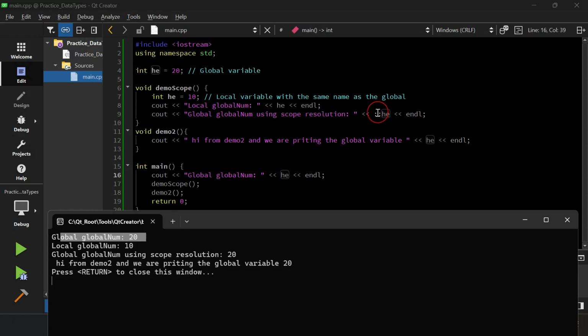So this way we are telling the compiler, okay, I know that I have a local variable with the same name, but I'm using a scope resolution for you to know that for this line, I mean the global variable and not this local variable. If you want to access the local variable, you simply just use HE. Okay? Then this program is executed.